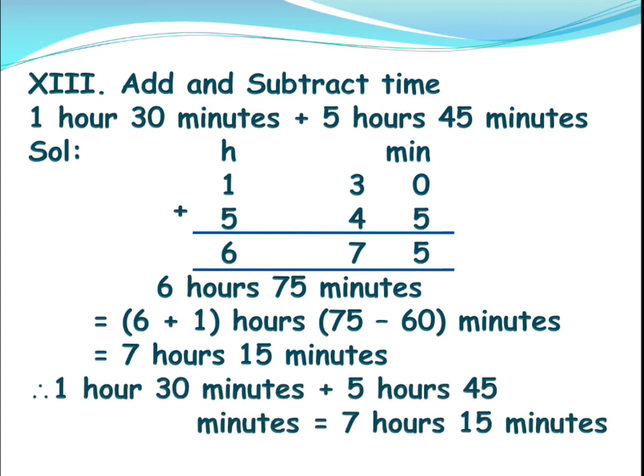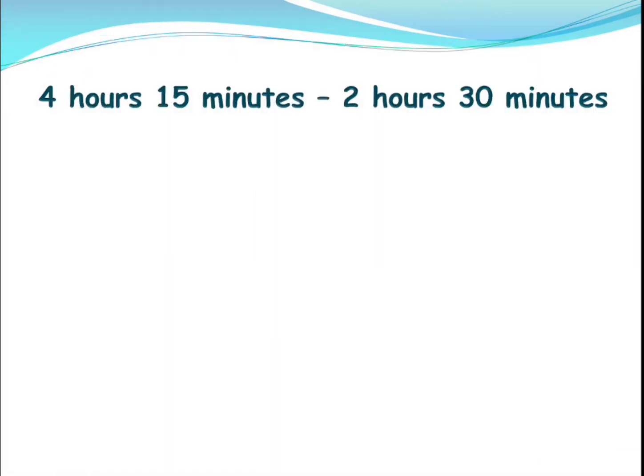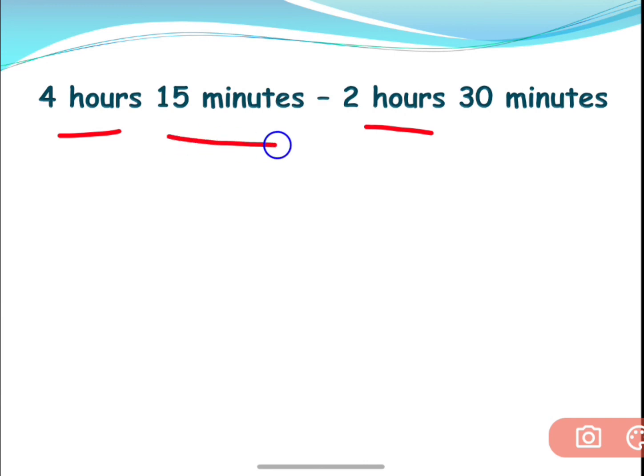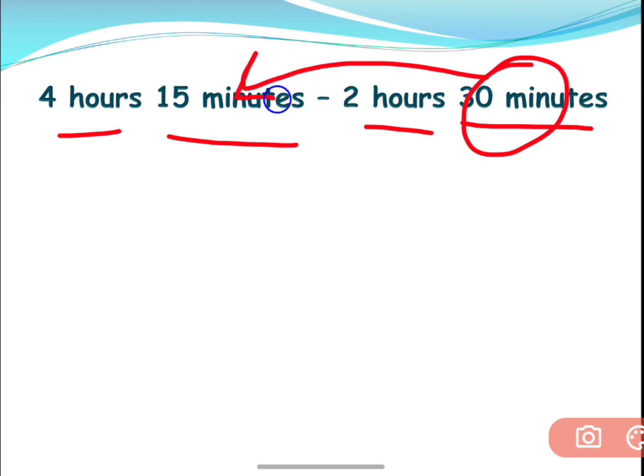Okay. Next, coming to the subtraction of time. 4 hours 15 minutes minus 2 hours 30 minutes. Now, if you see, children, while doing subtraction, first you need to check whether we can subtract it or not. So 4 hours, 2 hours. That means from 4 hours, you have to remove 2 hours. That we can do easily. But 15 minutes, 30 minutes. Can we remove 30 minutes from 15 minutes? We can't do, isn't it?